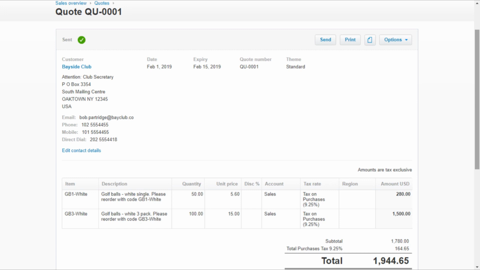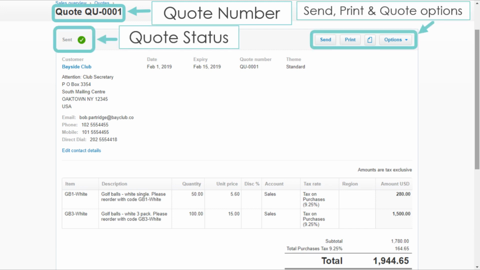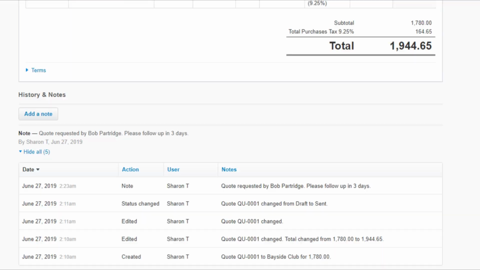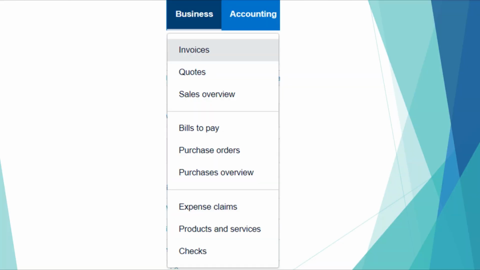In an individual quote page, it looks similar to your customer invoice page, where the quote number is at the top of the page, and then the status, and then these are the options available for your quote. And this middle part here, which is the biggest part of all, is your quote. And at the bottom of the page, there's the history, audit trail, and the notes.